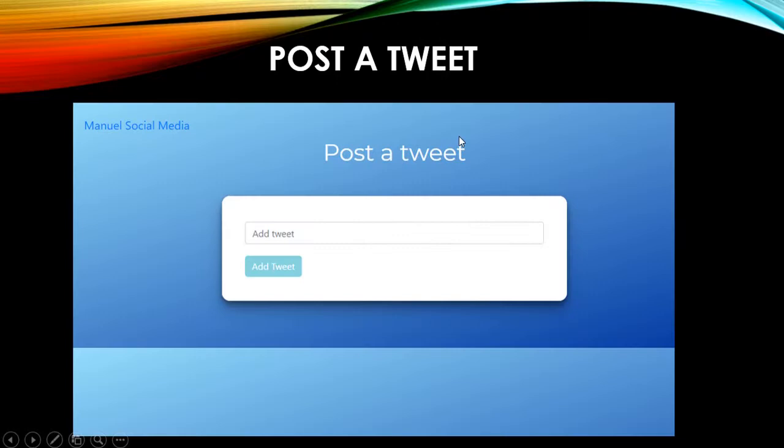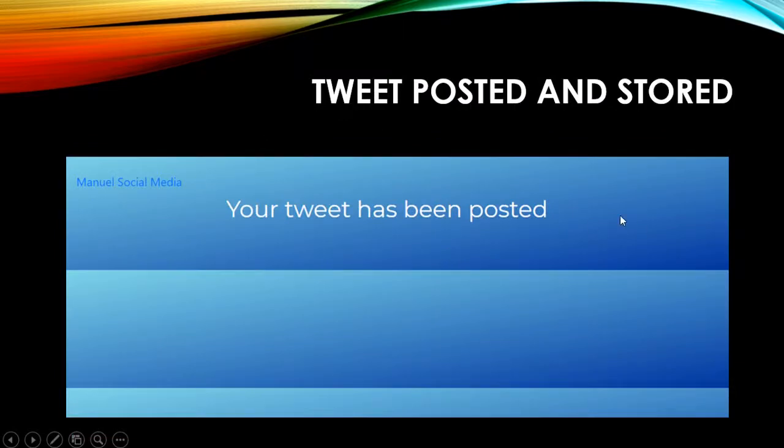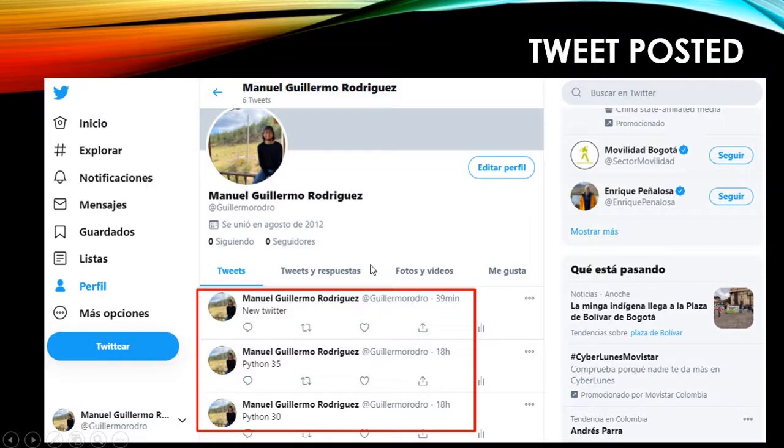In this case, first I'm going to show you how you can post a tweet. Basically, you just have to write your message here and you can click add tweet. And it will add your tweet. It's going to take you to a success message page. And here I'm going to show you some tweets that I posted using my web application. I joined Twitter in 2012. I had never tweeted anything. These are my first tweets.